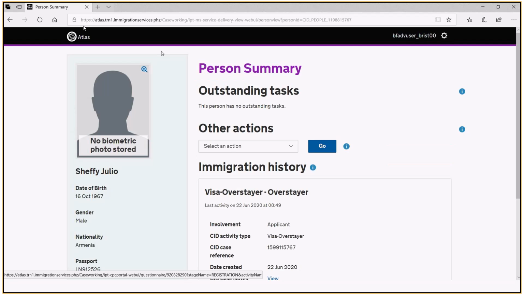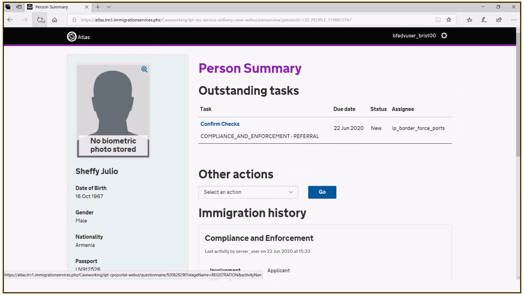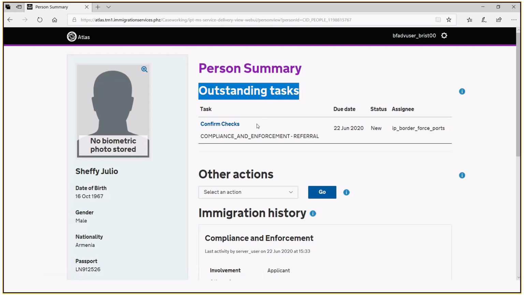So if I just press refresh here, just give it a chance to upload all the information, you'll see that an outstanding task has now appeared at the top. So the best practice is to always try and select these outstanding tasks and manage them as you're going along. If you don't do that, you'll end up with lots of different tasks at the top and it'll start getting a bit confusing and messy. So best practice, if you see an outstanding task at the top, select it and action it.